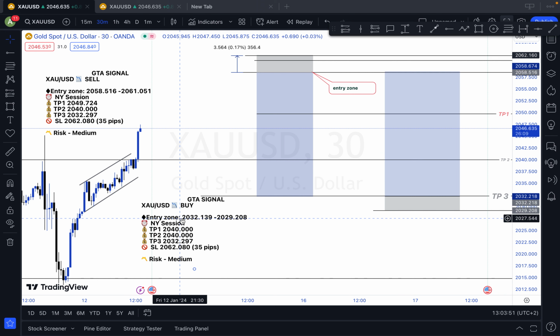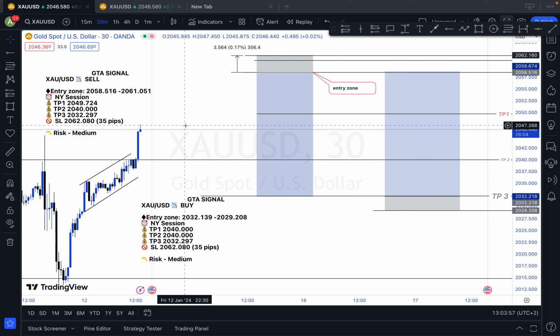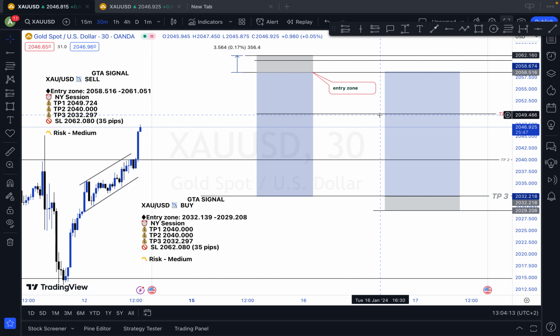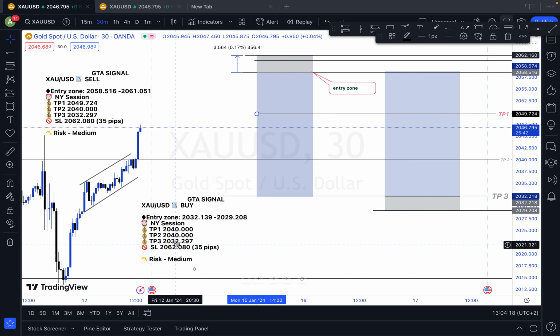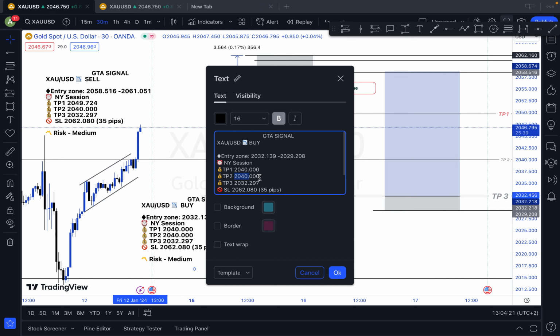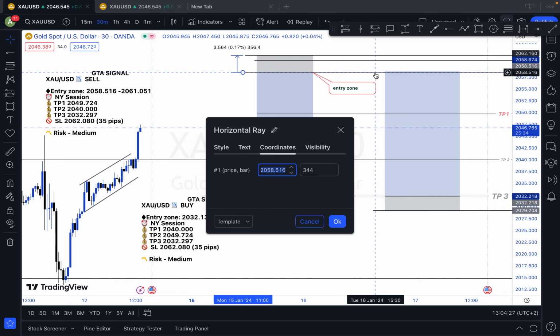So this here is what you're going to use to translate what is here, and then I'm going to make a phone recording of how you can enter the trade on your phone on MT5. So this is the plotting of the graph on your TradingView, either on your laptop or your phone. You can use any. Okay, so when it comes to TP2, and then TP3 is 2058.516.